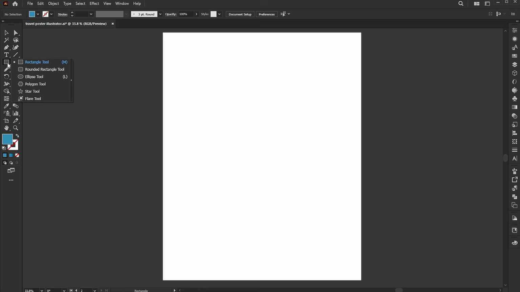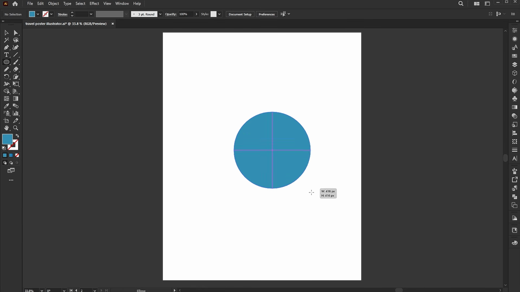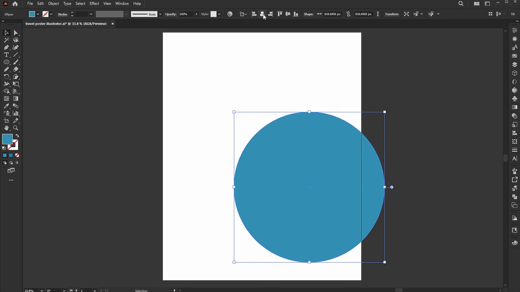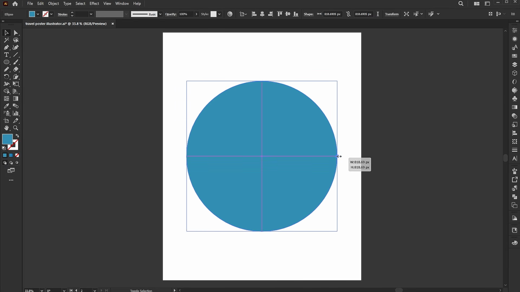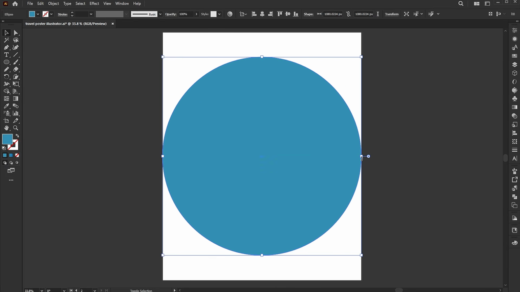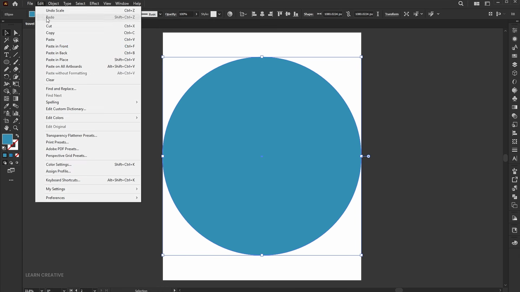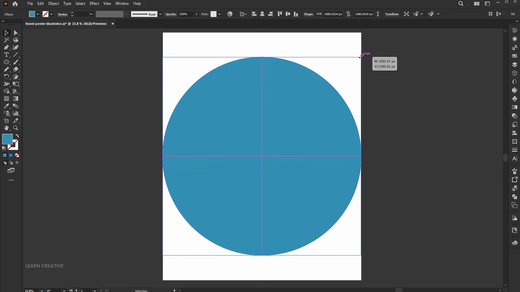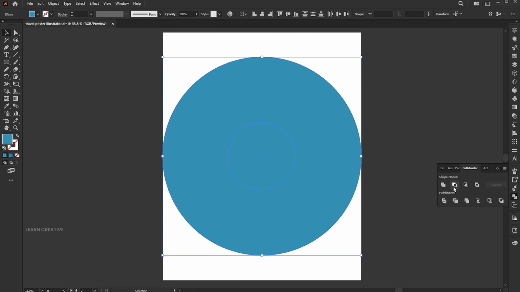Go to the ellipse tool. Draw a circle. Increase its size to the size of the artboard. Go to the Edit menu, and choose Copy. Then paste in front. Decrease its size. Select both the circles. Open the Pathfinder panel, and click on the minus front button.